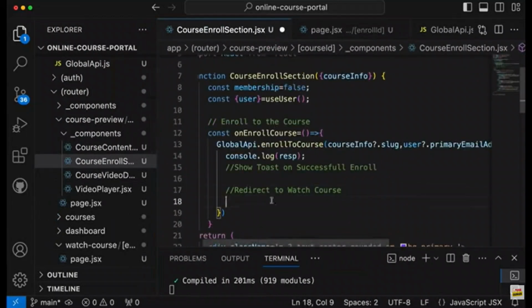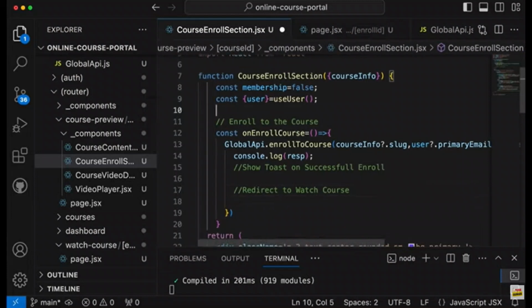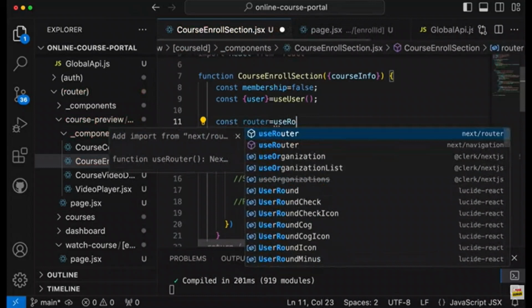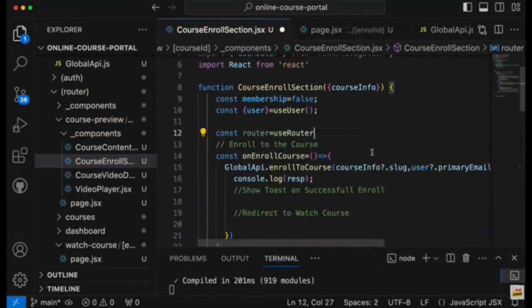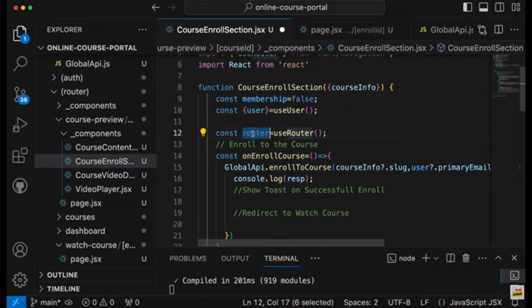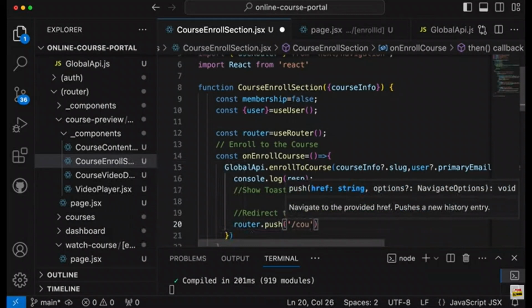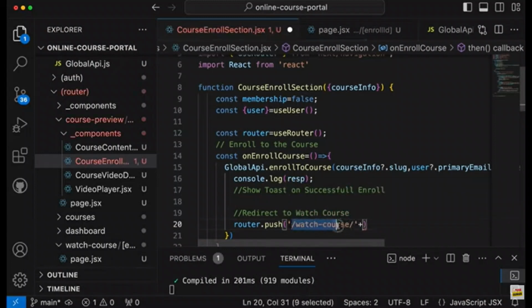Now here, as I said, we need to redirect, right? In order to redirect programmatically, because we saw how we redirect with the link, you can add router equal to useRouter, which you want to import from next/navigation, and then you just use router.push and then the name of the particular path. So it will be watch course, slash, and the ID of the enrolled course.